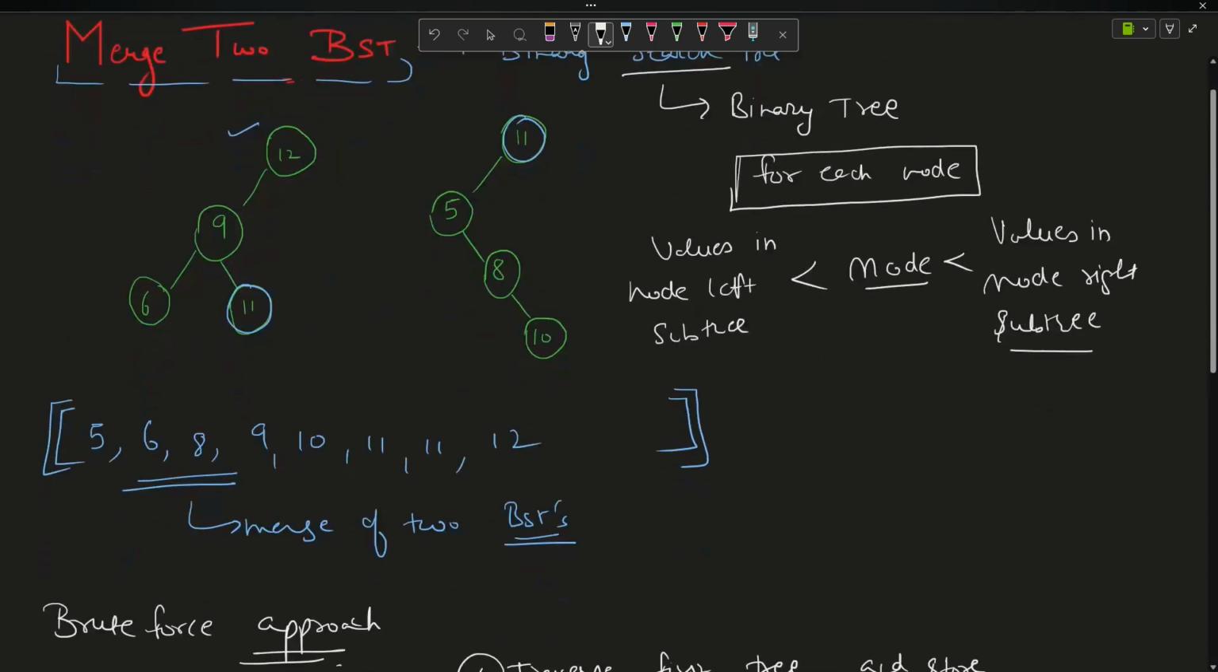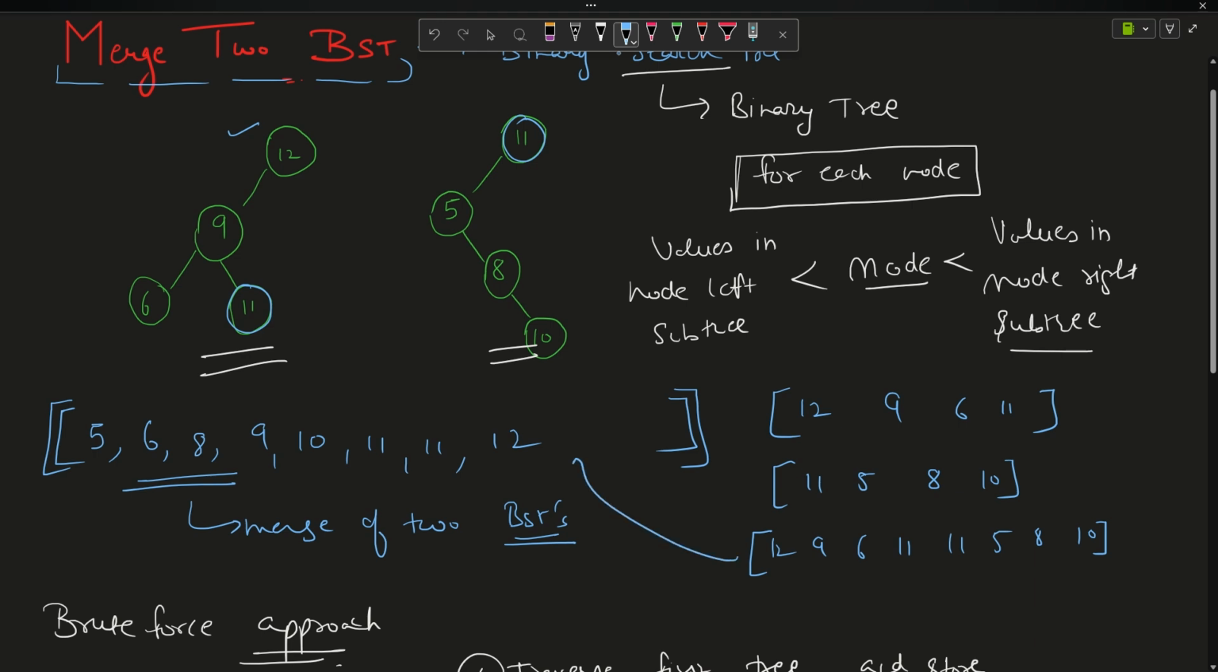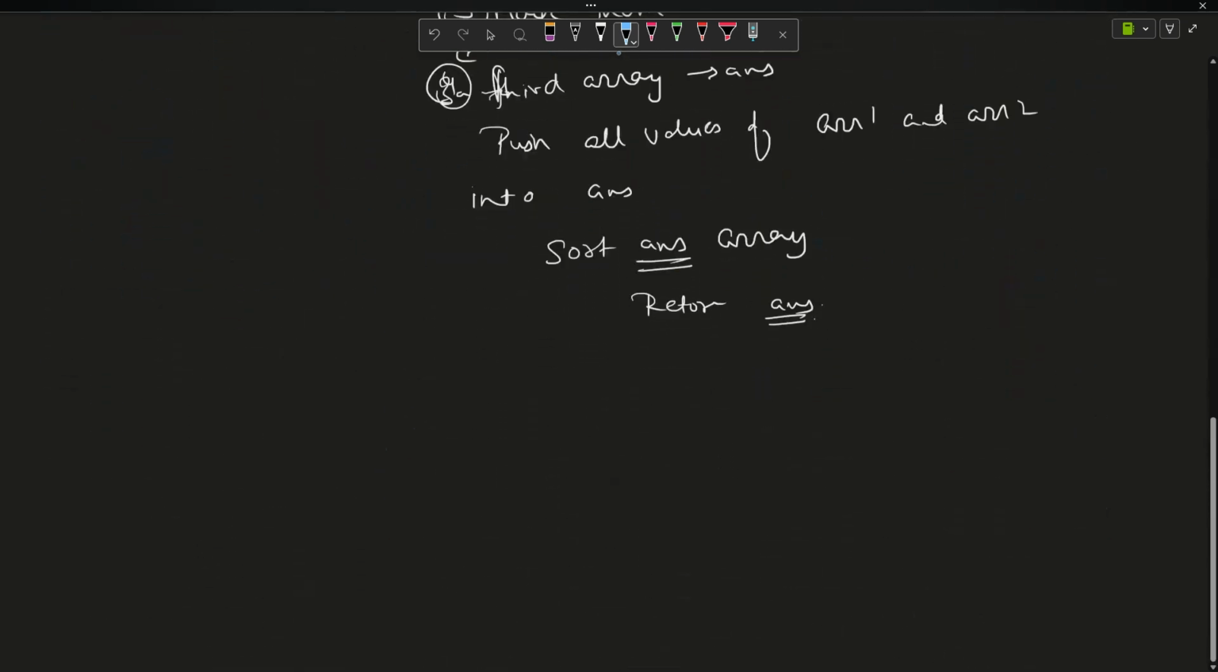So what is actually happening? For these two trees, if I'm following the pre-order traversal, my array 1 will look something like 12, 9, 6, 11, and my array 2 will look something like 11, 5, 8, 10. Now I will make the third array which will contain 12, 9, 6, 11 in the same order, then 11, 5, 8, 10 in the same order, and when I sort it, it will look something like this, and this is my correct answer. Now what is the time complexity to solve this?